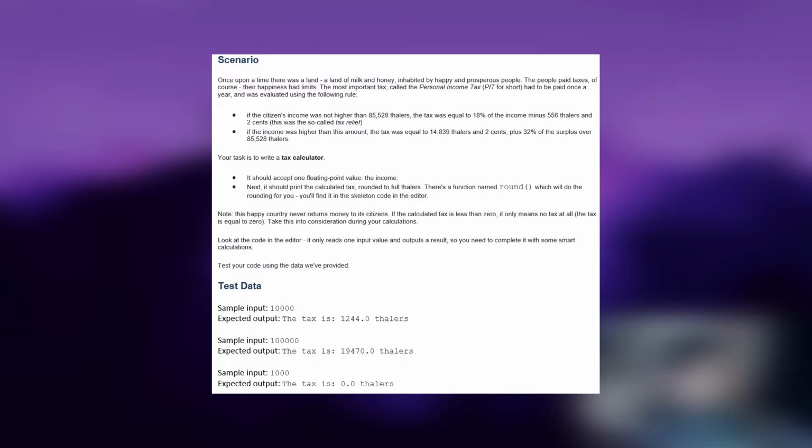For part 3, this will be the if-else instruction. The scenario is, once upon a time there was a land of milk and honey, inhabited by happy and prosperous people. The people paid taxes, of course. Their happiness had limits. The most important tax, called the personal income tax, or PIT for short, had to be paid once a year. So that's annually, and was evaluated using the following rule.